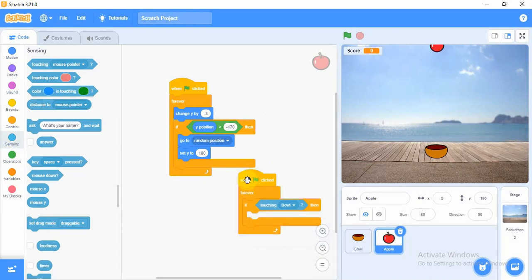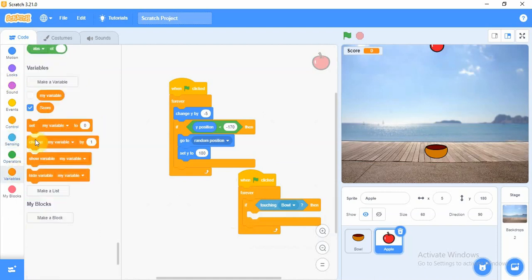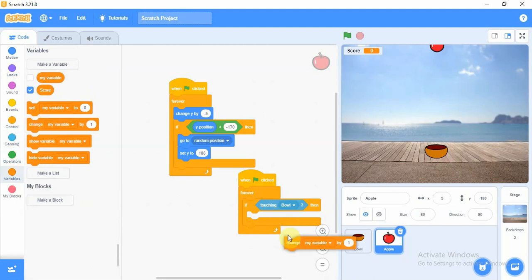Now let's do the inside coding. If touching the bowl, change score by 1, so that it increases the score.